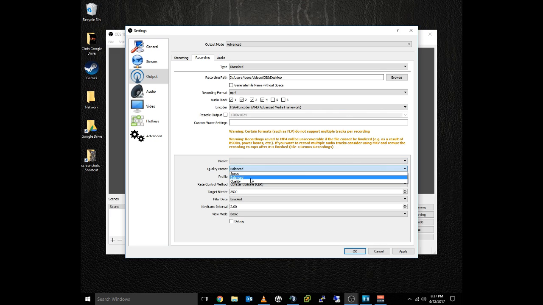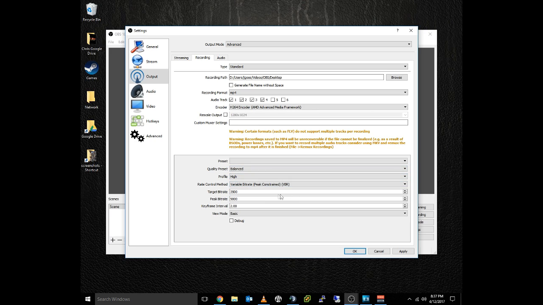Change this to, actually you can leave that at balanced, but change main to high and change your constant back to VBR, but make it, I don't know, like 10,000. That should be pretty good. And then maybe peak at 12. You can also leave your keyframe at 2. Click apply. That's all you need for your recording.